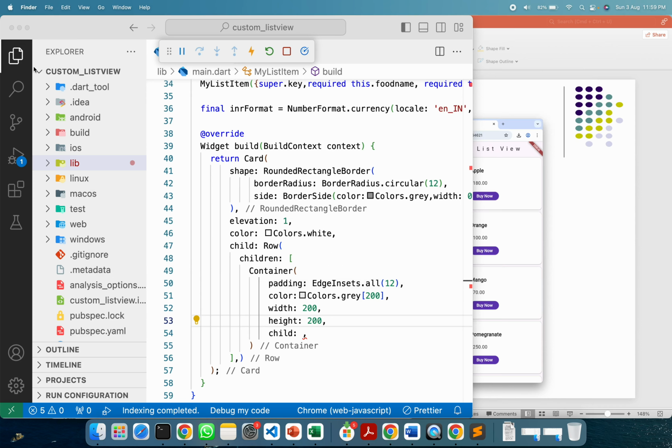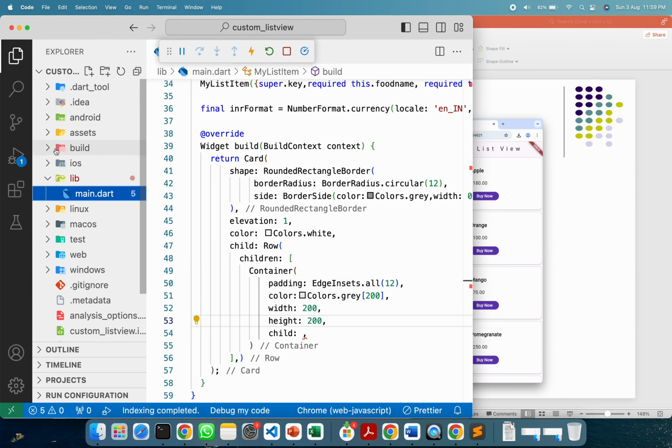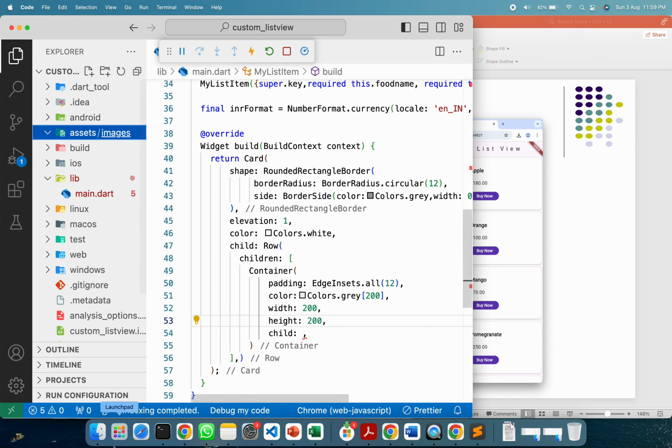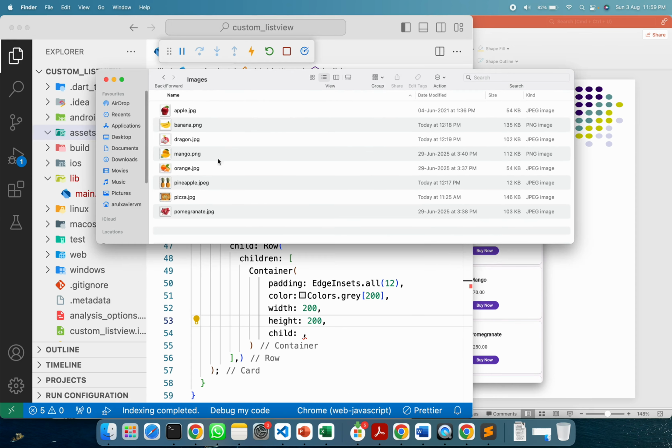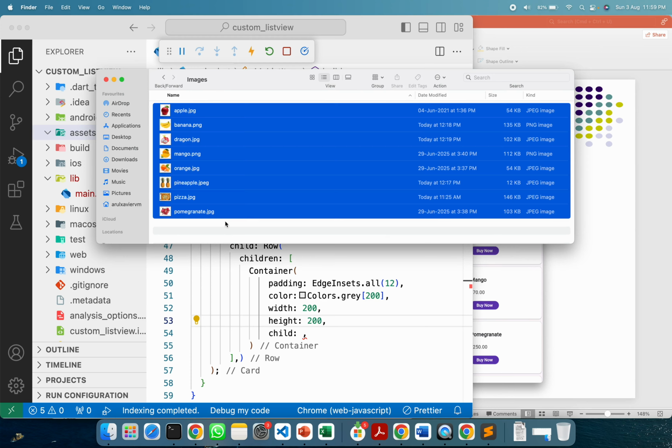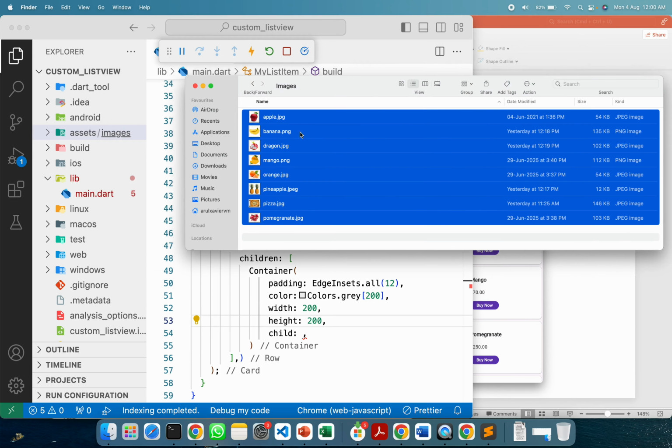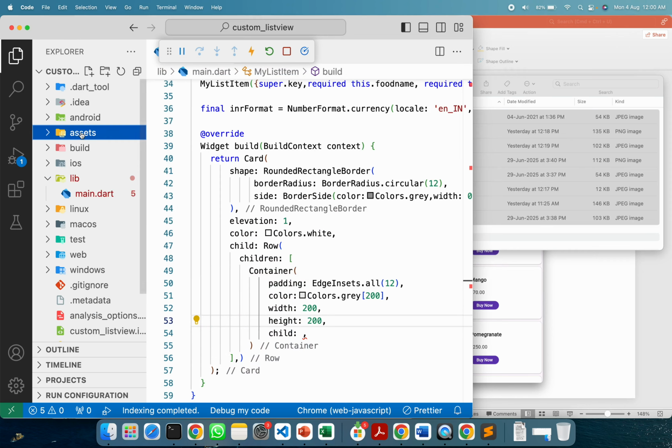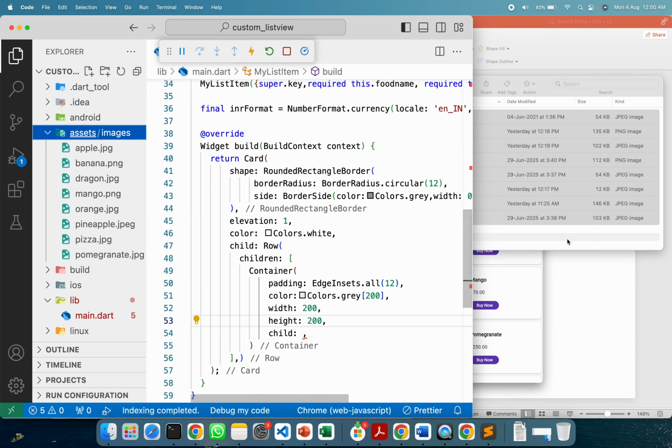And here you can see the assets folder. It should be directly inside the project folder, and we need a subfolder called images. Now we are going to keep all the images here. We take all these images and drag and drop them into this folder. Now it is done inside the images folder, and I can use these images with the Image widget.